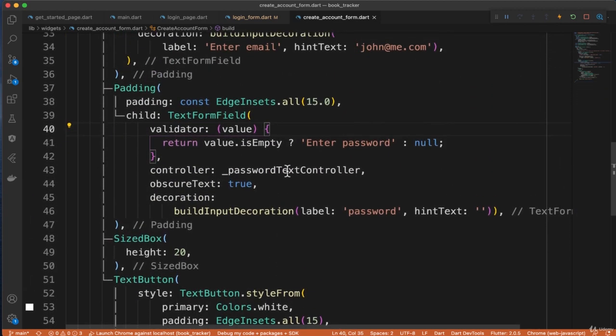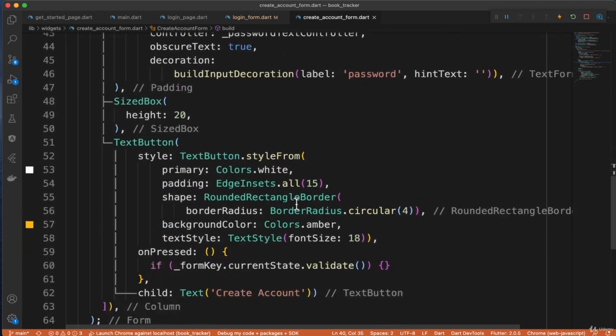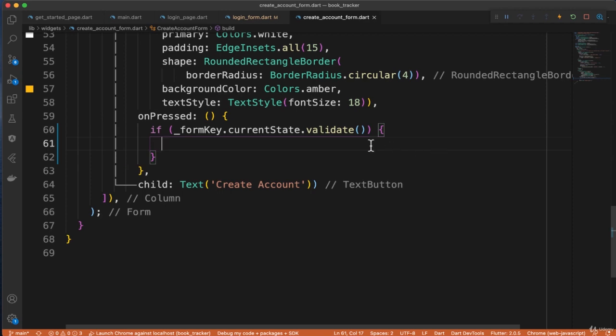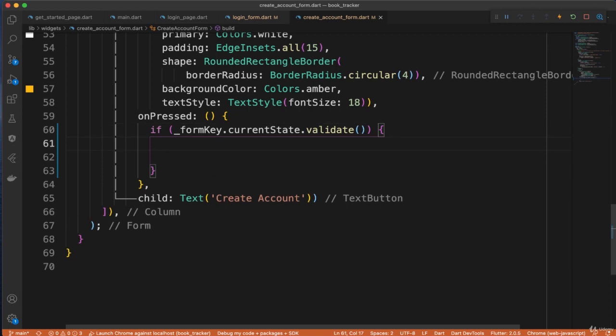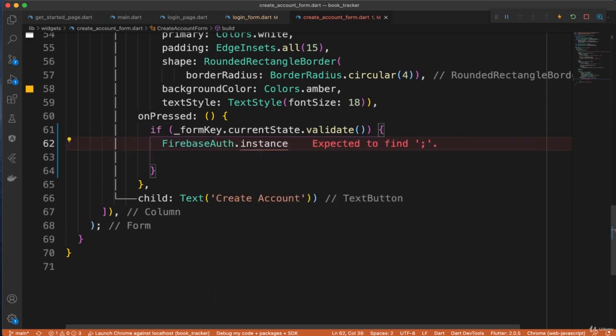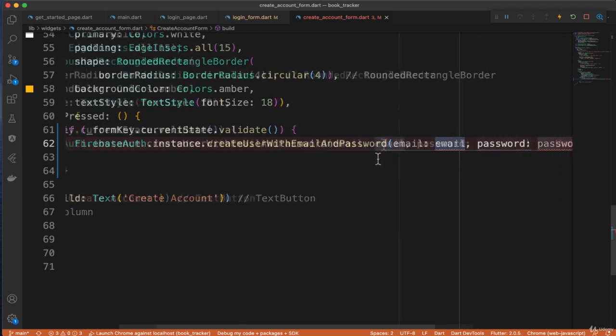Everything is good here. And let's find where, there we go. That's where the validation is all good, meaning that our form is valid. Then here we can create that account. All right, so we're going to say Firebase auth, get that instance, and I'm going to say dot create. I'm going to use this method, create user with email and password, a long wordy function name.